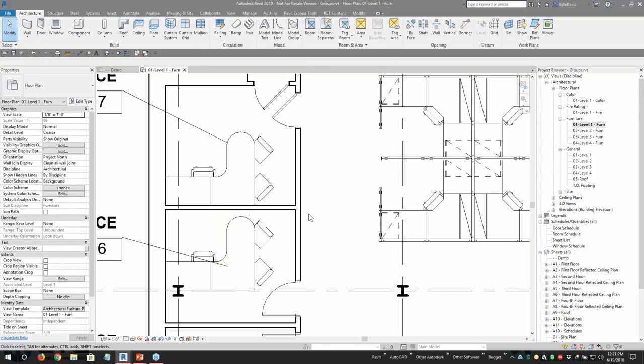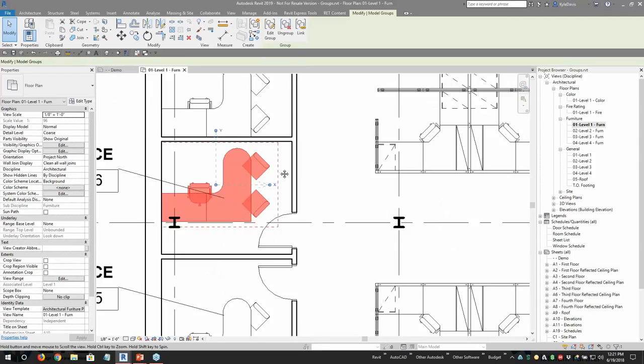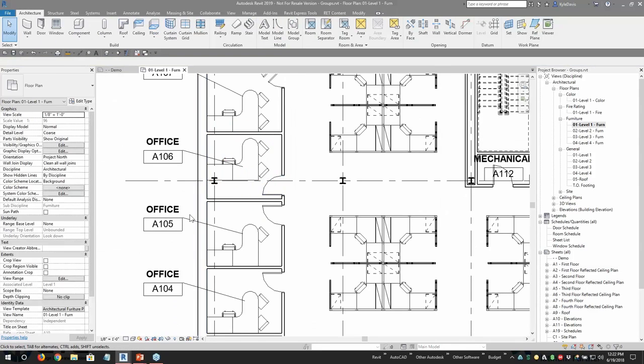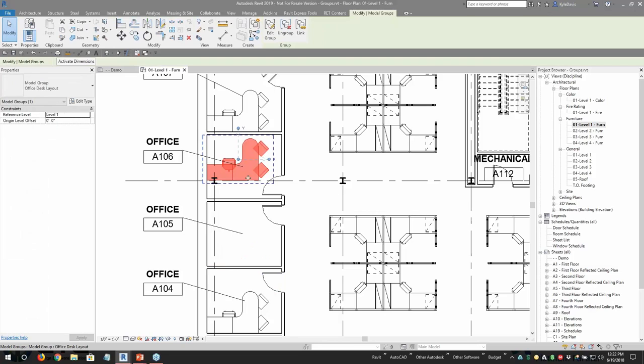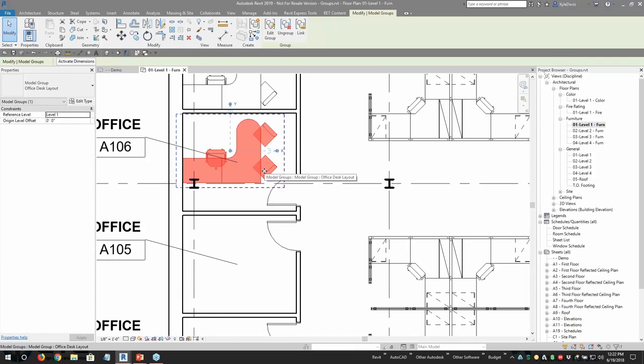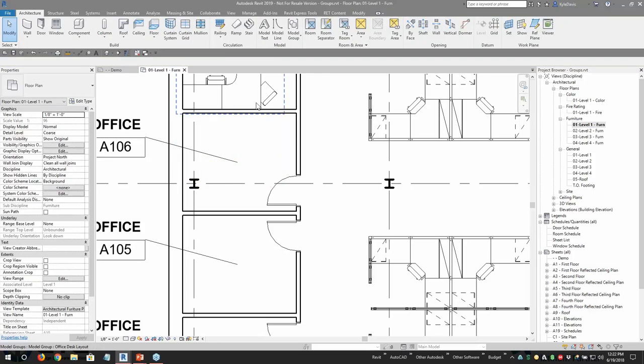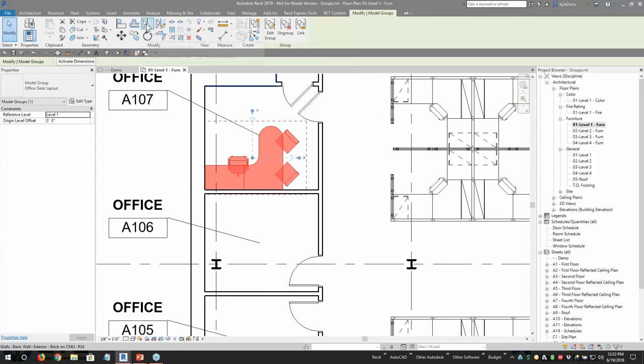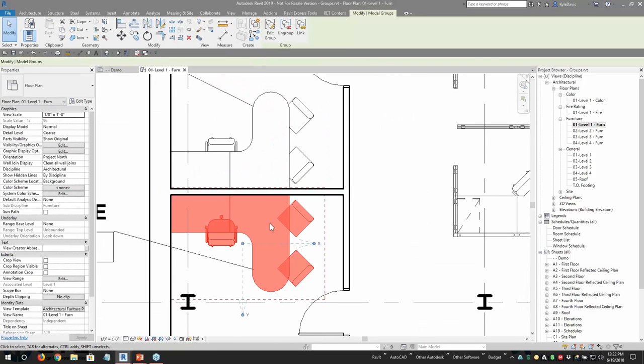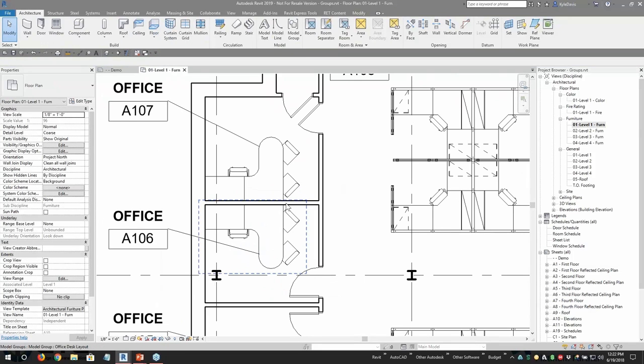Now, some of the things with groups that have been mentioned over the years, one of the workflow recommendations, it's always been recommended that you don't mirror groups. Mirroring groups used to be a pain, because if you mirrored a group, if I came in here, like I'm going to delete this one here, if I selected this group, used the mirror command and picked the wall, it mirrors the group just fine.